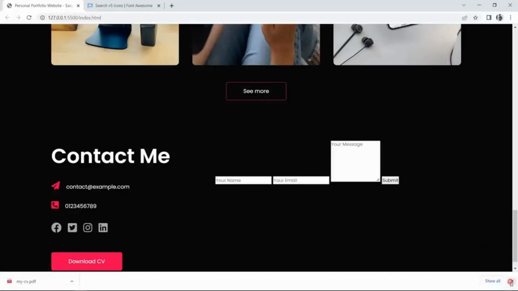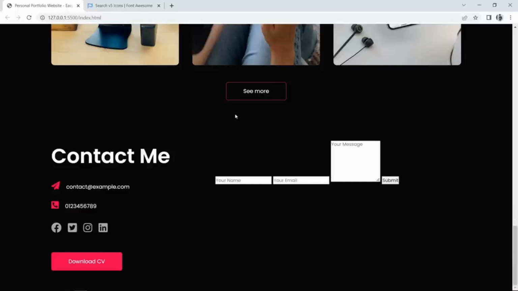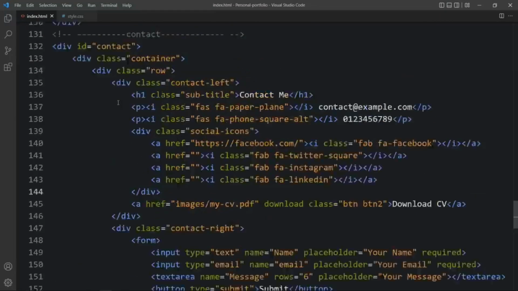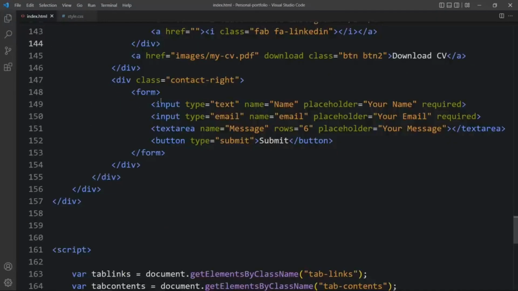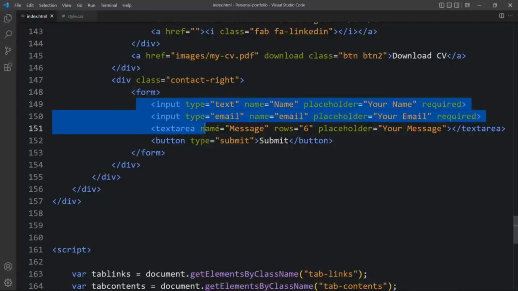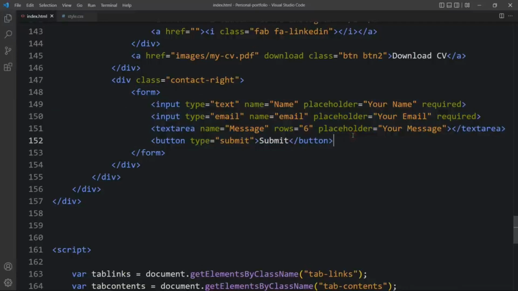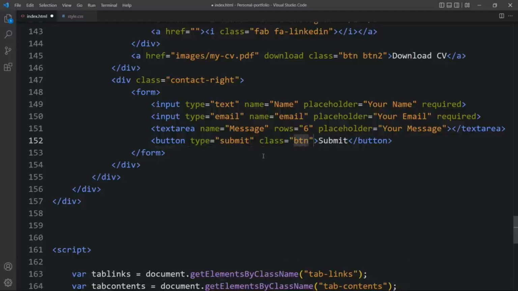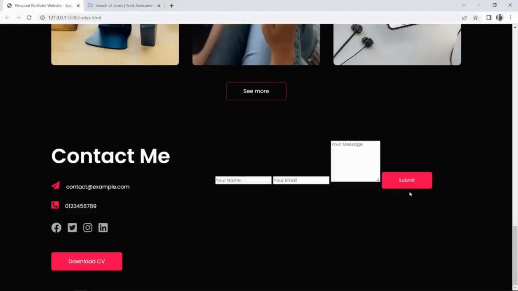So after adding this button, we will design this contact form which is on the right side. So let me come back, and you can see we have added the form tag here, and in this form we have added 3 input fields and one submit button. And in this button we will add one class name called btn and one more class name btn2 like this. After adding this class name, you can see the submit button is also looking good.